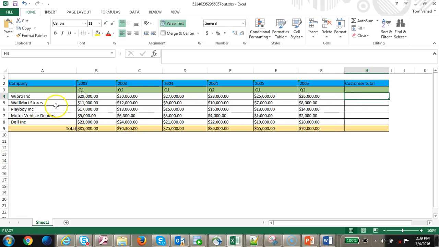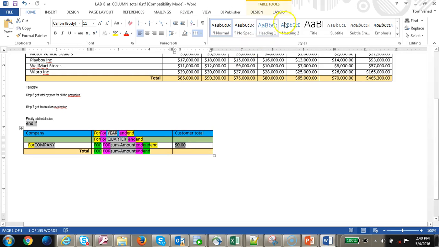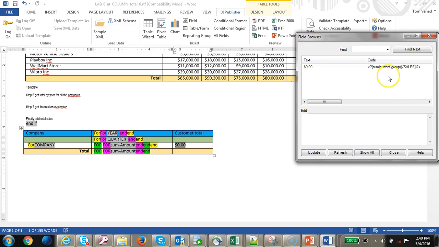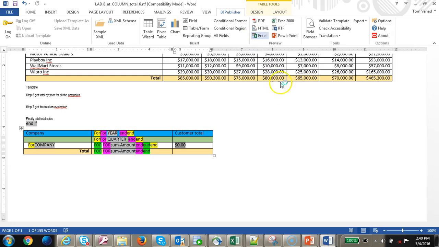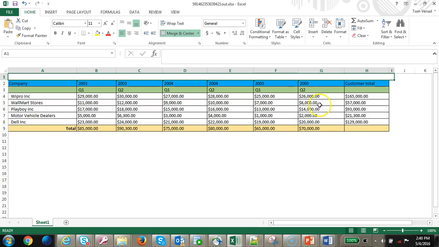Let's go ahead and build the horizontal total. So I've added the customer total. Let's go ahead and look at the field. So it's basically sum of current group. So let's go ahead and test it out. So that came out well. So that's pretty much it.